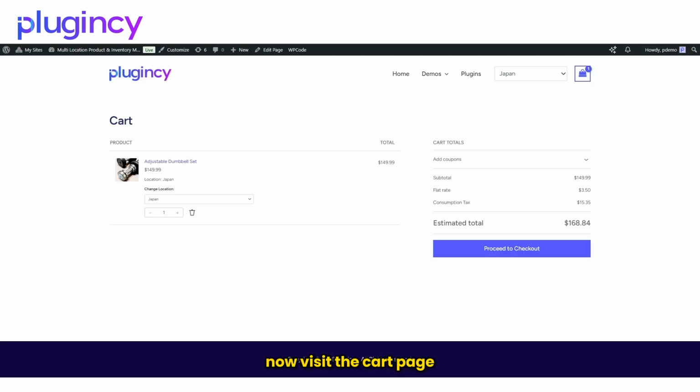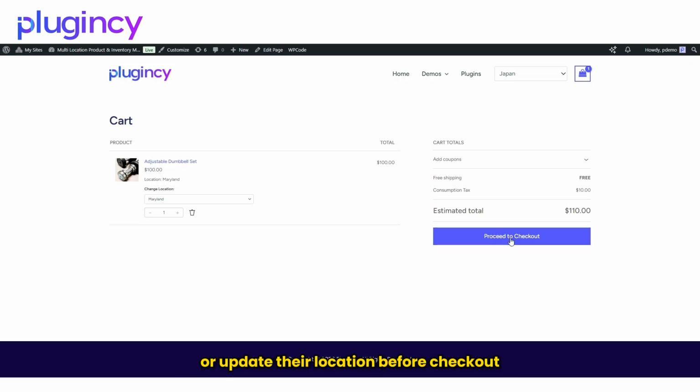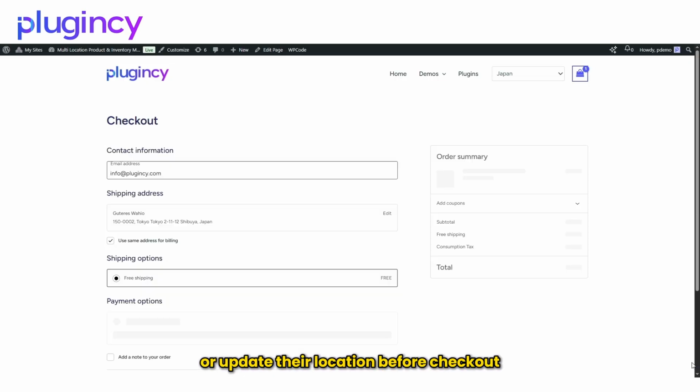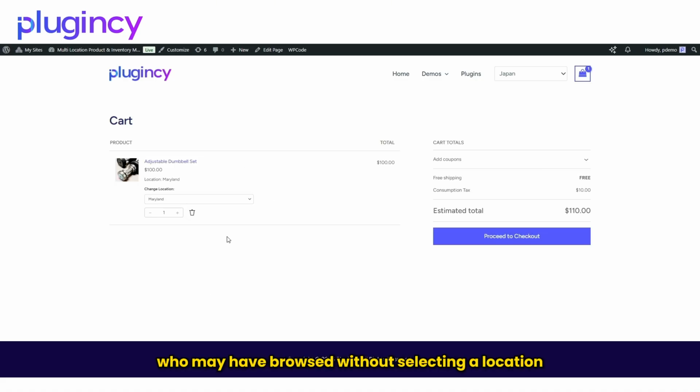Now visit the cart page. You will see the location selector displayed, giving customers a final opportunity to confirm or update their location before checkout. This is particularly valuable for customers who may have browsed without selecting a location, ensuring every order is assigned to the correct fulfillment point before it is placed.